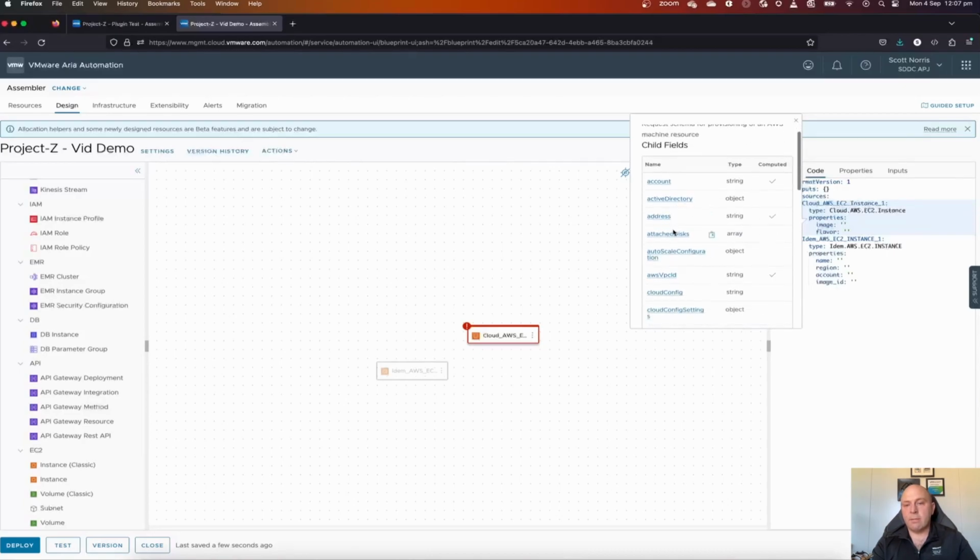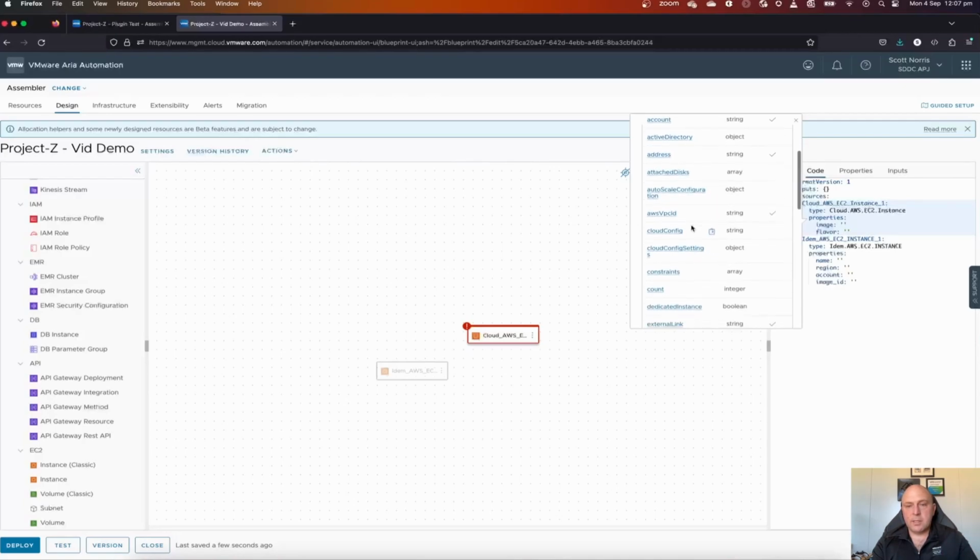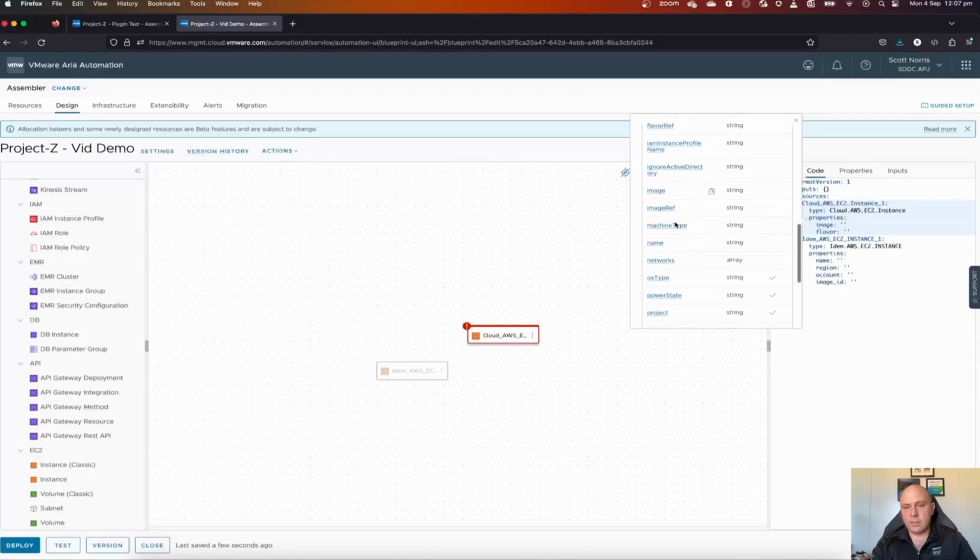So we've got account, Active Directory, address, auto scale, VPC ID, cloud config, cloud, a few things there. Networks, OS type, region, tag, zones. So, there's a number of them there, but they're not all of them. So if you went into the API of AWS, or you wanted to look at the actual resource and the properties that you can have on them, there's a lot more than that.